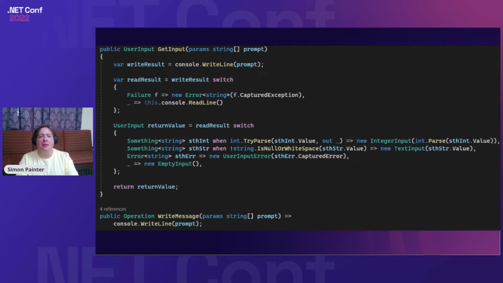And this is my code for my get input. So do a console.writeLine with whatever the prompt is, and then provided that the write result was not a failure, then do a read line, and then having done that, we'll convert that into a something, depending on whether it was a string. So we'll do our try parse there, and otherwise do an is null or white space check.